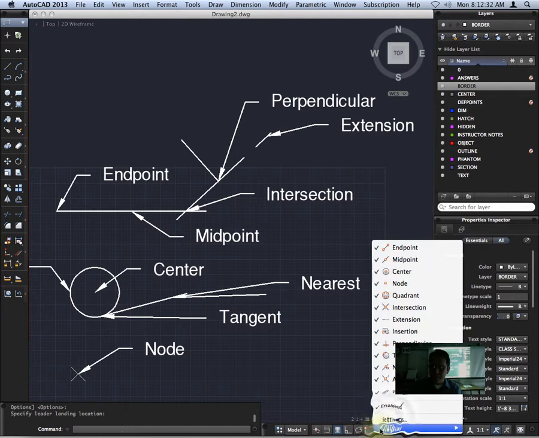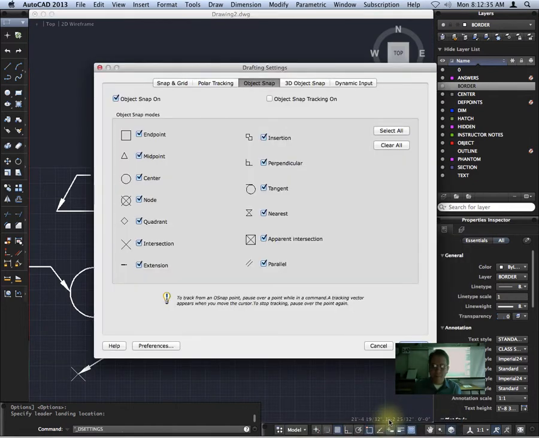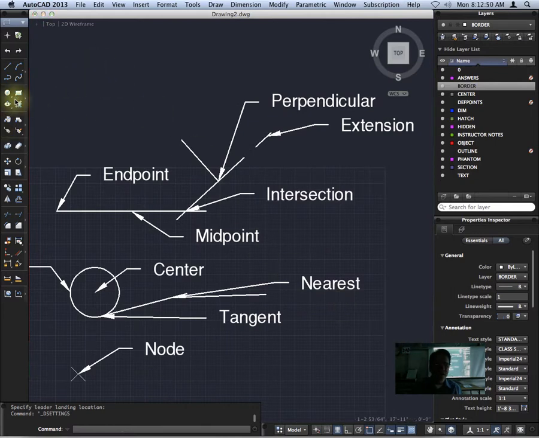And let's see. We're also going to skip apparent intersection. That's very similar to intersection. Then the last one is parallel. And what that'll do is you can actually snap to parallel lines. So like I kind of have this line here that's parallel.